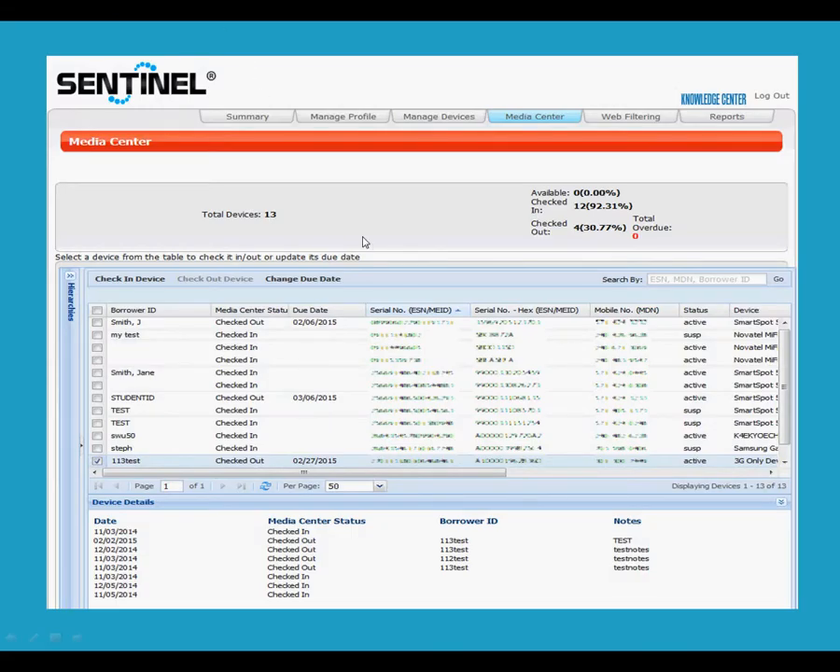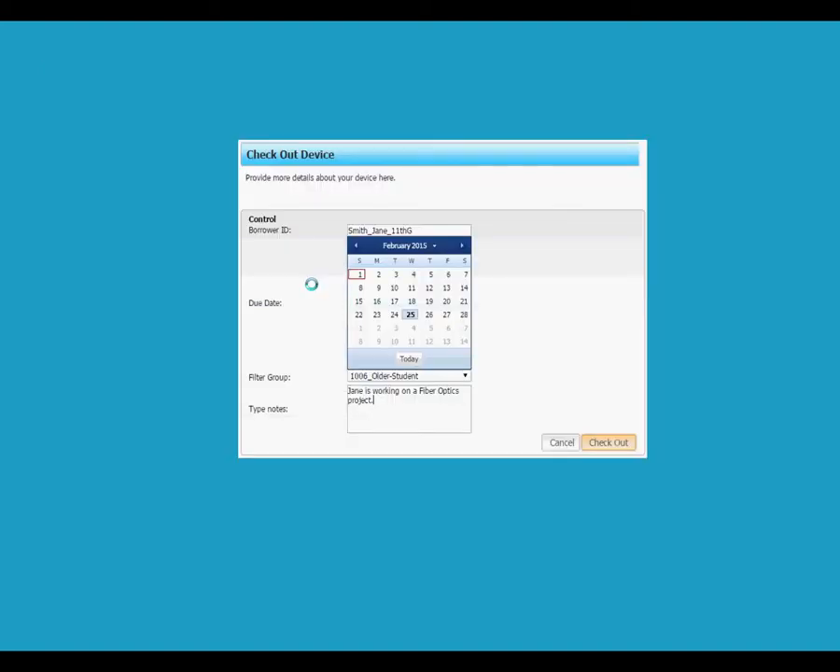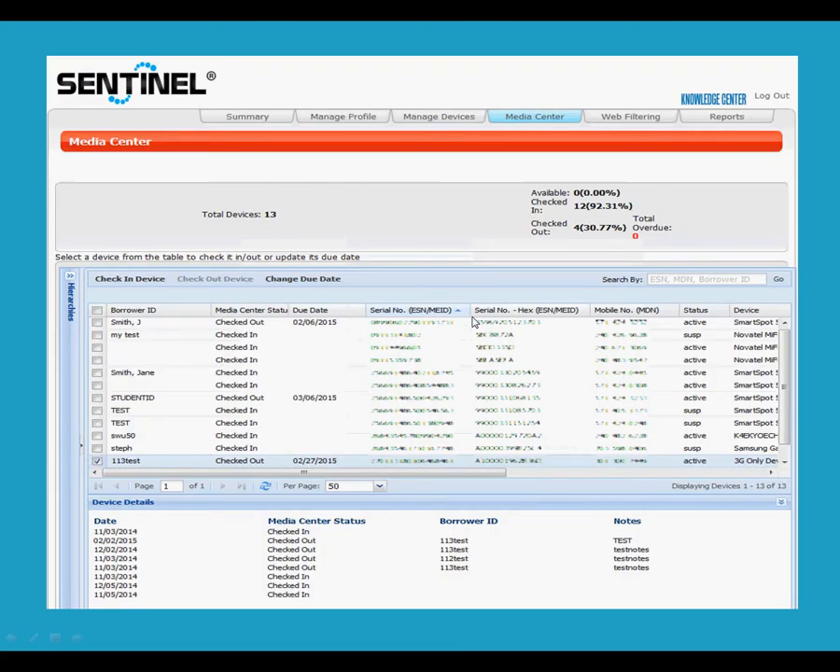The Media Center page follows a library checkout model, which facilitates the Media Checkout user in tracking and managing devices that can be checked out from their Media Center. The Media Checkout user can define the borrower ID, set a due date when the device must be returned, and extend the due date for checked out devices. The Media Center page shows each device's Media Center status such as checked out, checked in, overdue, or available.